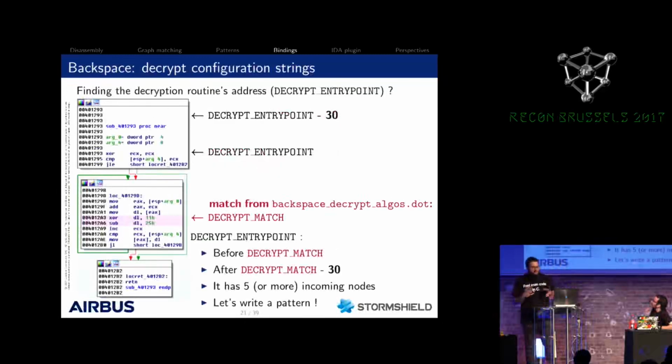Okay. So to get the entry point, we know that the function is very small, very tiny. And we know also that the decryption entry point is before the decryption loop, okay? So we can say we want to search a node between the decryption address and the decryption address minus 30, okay? And we want to match a node with at least 5 or more incoming.